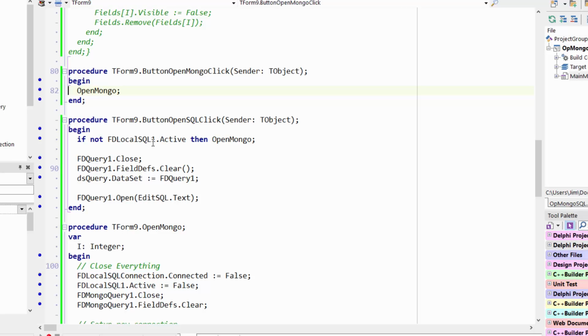here's the local SQL here. So if it's not already active, then it actually fires the Open Mongo. So when you click Open SQL, and then we just execute the SQL query here. One thing I do change is I change the data source to point to either the MongoDB query or the local SQL query, depending on which one you just ran. That way you always see something in the grid down at the bottom.